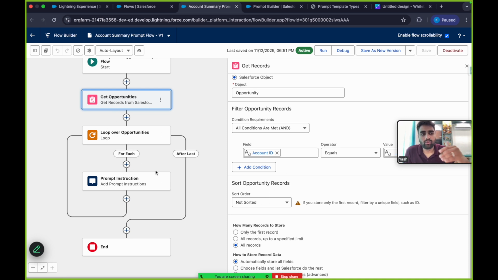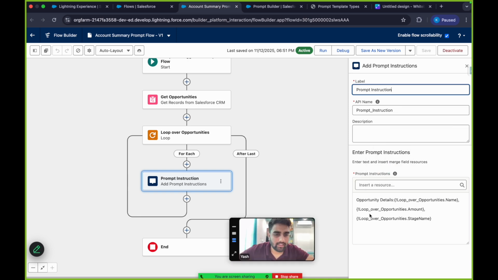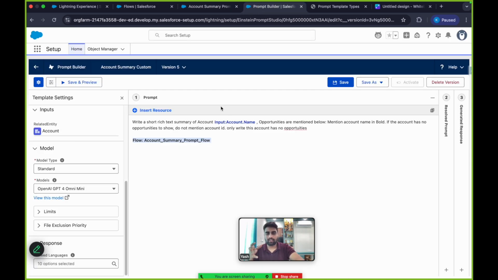And while looping over the opportunities, we have created these prompt instructions. What prompt instruction have we created? Opportunity details: name, amount, and stage name. This is what we are providing to it, right? So this prompt instruction as text will be going to the prompt template type, right? So this prompt template type will send account information to the flow.